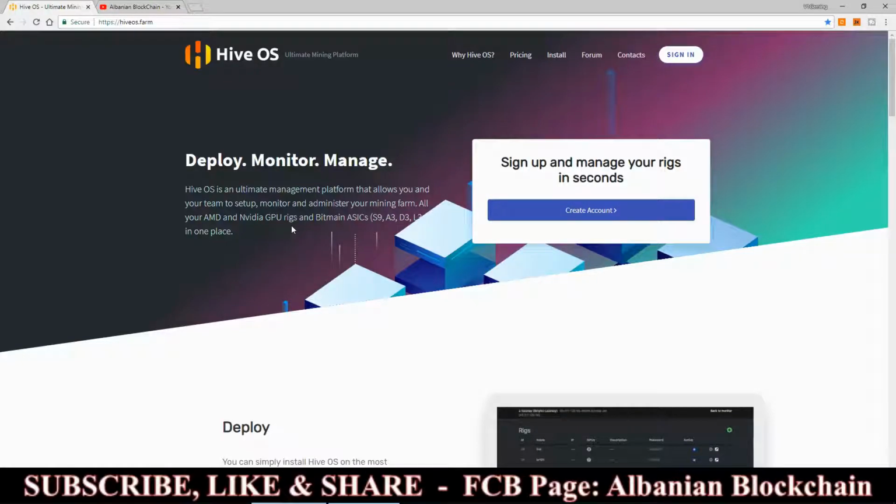So today's video is going to be about the Hive Mining OS page 2.0. Basically, we're going to take just an overview of the new web page or web design that Hive OS has done to their main page.